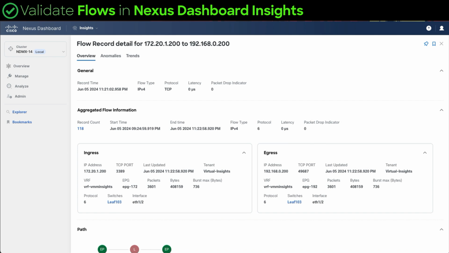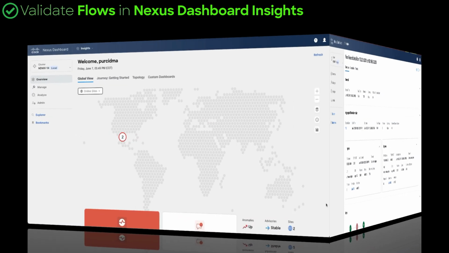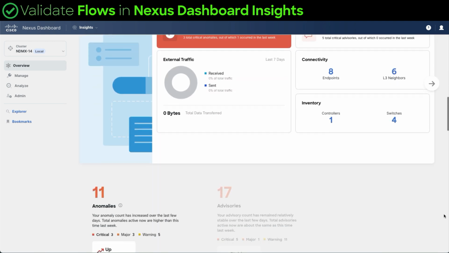Congratulations, you've made it all the way through and everything is working as expected. Now, you can enjoy all the benefits Nexus Dashboard Insights provides to your day 2 operations.